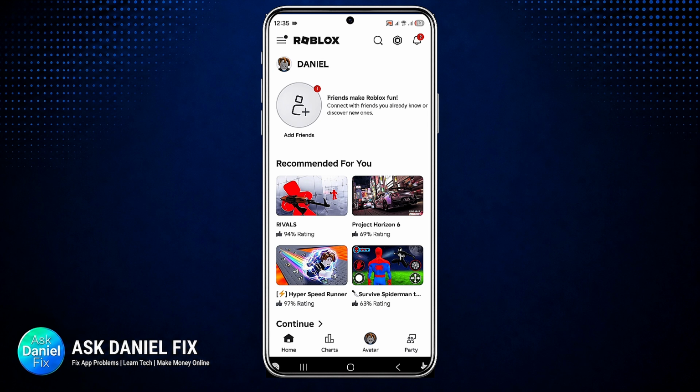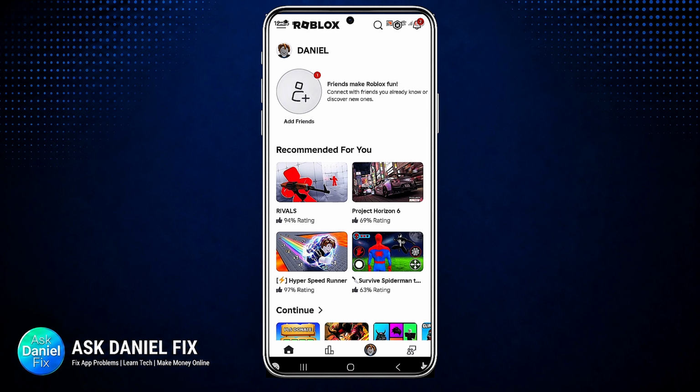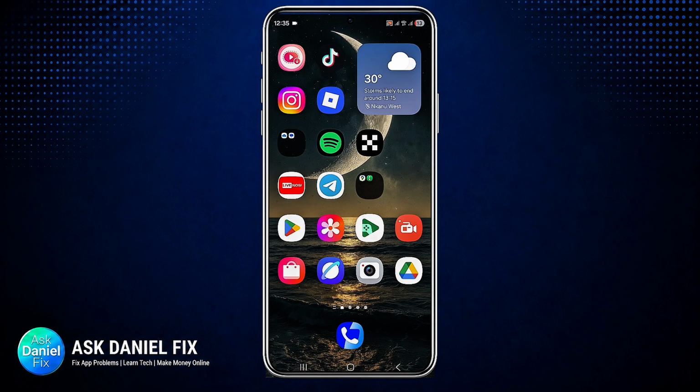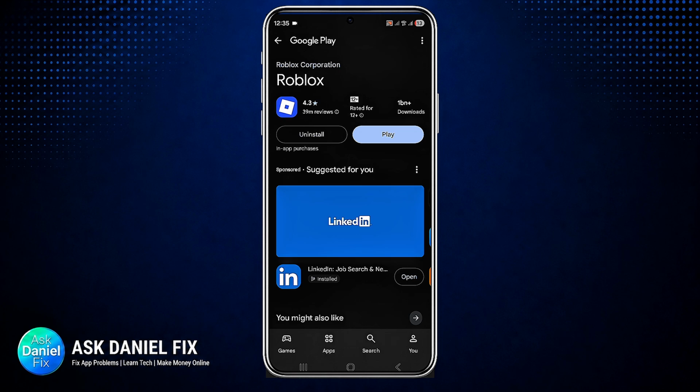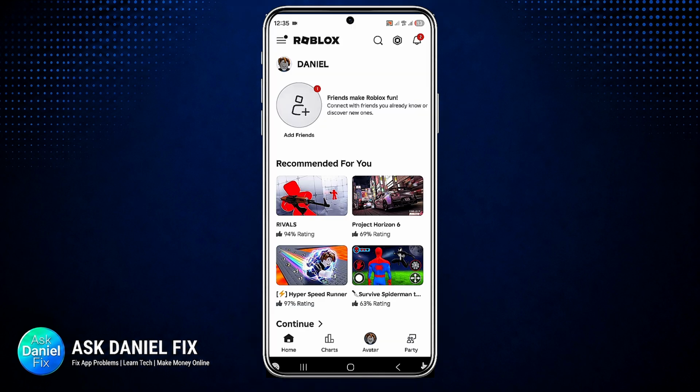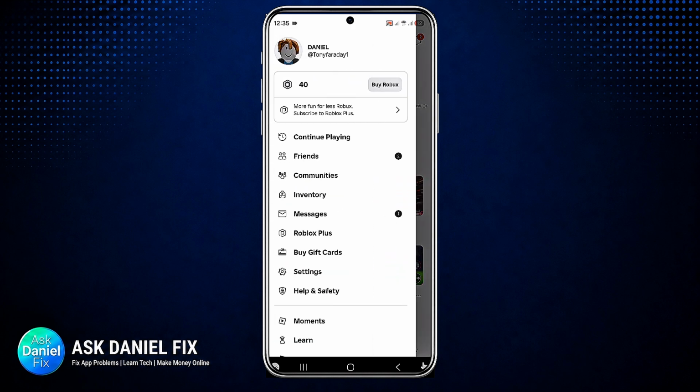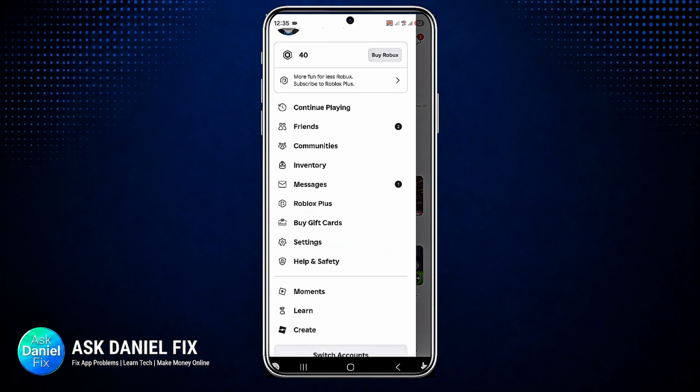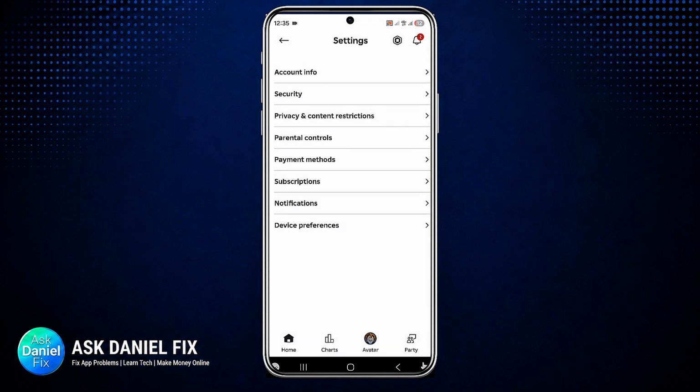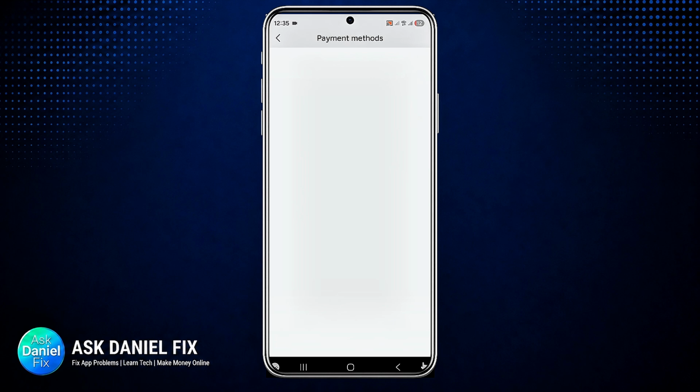If you go to your Roblox account on your app like this, make sure you are using the latest version of the app. You can simply go to your Play Store or App Store, search for Roblox, then install it on your device, then click on play to open the app. Once you're on the app, click on the three-line icon at the top right corner, then scroll and click on settings. If you click on settings, you are going to be able to see this option of payment methods. If you click on that, here you can see saved payment method. Looking here, you can see do not have any saved payment method.